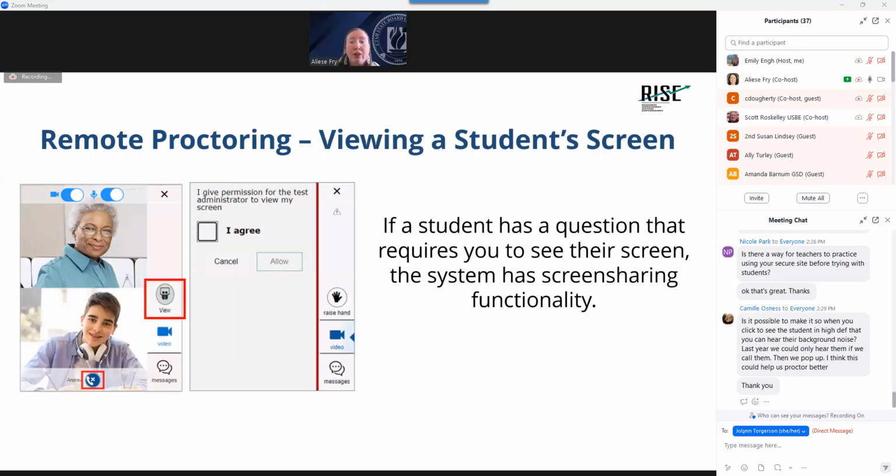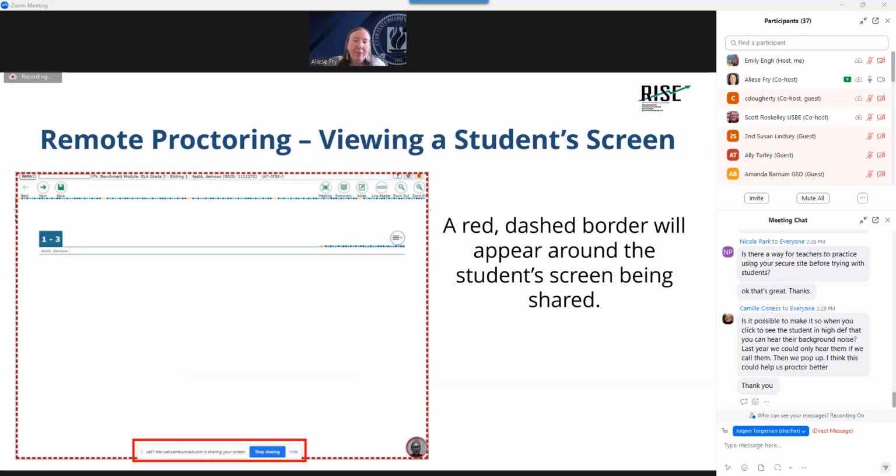If though a student's question requires that you as the teacher be able to view the student's screen, there is also screen sharing functionality, which is pretty cool. So in the video conference pop-up window, the teacher just needs to select the view icon, and a prompt is then going to appear for the student, which is going to ask the student to give the teacher permission to view their screen. Once the student selects the I agree box, the share your screen pop-up window will appear, and the student can then specify if they want to share their entire screen or a particular window or a browser tab, just as applicable to what is visible for them.